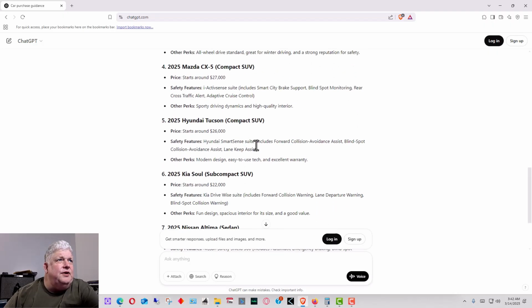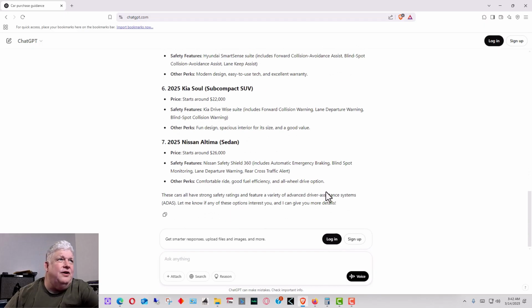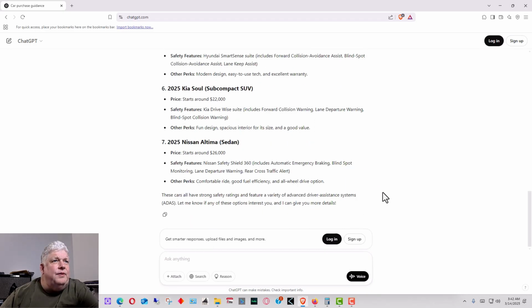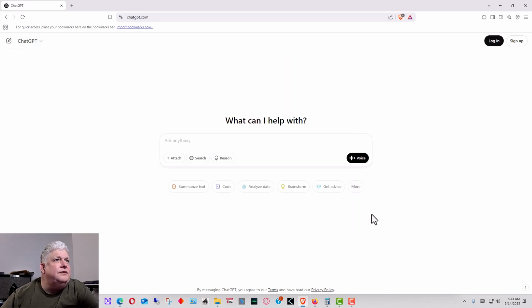And so I can ask it anything about a particular car, or I can add some things to it. So just like a regular conversation, you can ask it these different questions and such. So now it says to get smarter responses, upload files and images and more, you can log in. So let's restart the chat again, new chat.